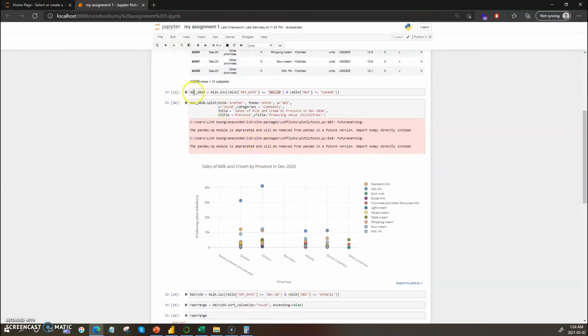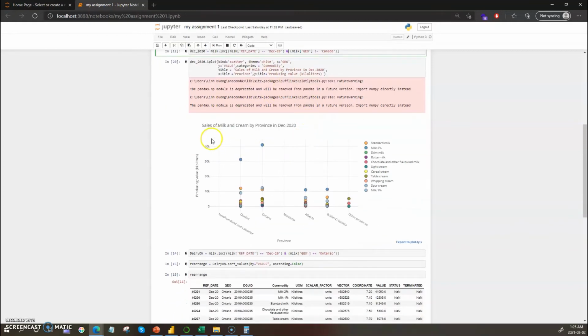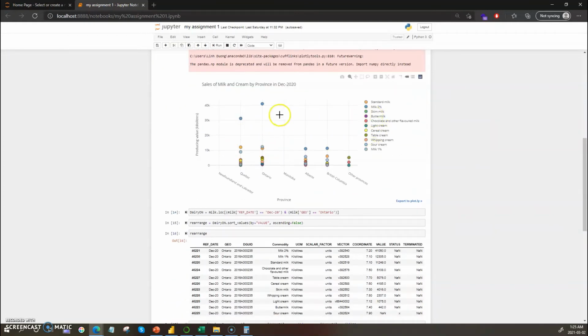And then I have the filter, make a data set with the log command to use this to create the chart. So I have the chart, it is a scatter plot. I have the title, and I set the title and the label for the x-axis and then the y-axis. So finally I have the chart. I have the commodity when I hover. So Ontario with milk 2% is the most producing and selling, at 41.05 kiloliter.